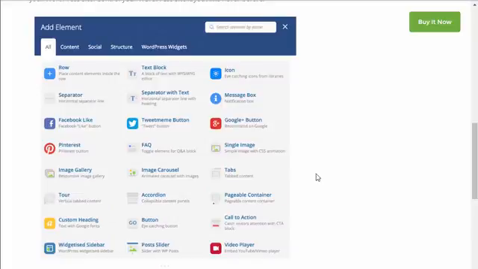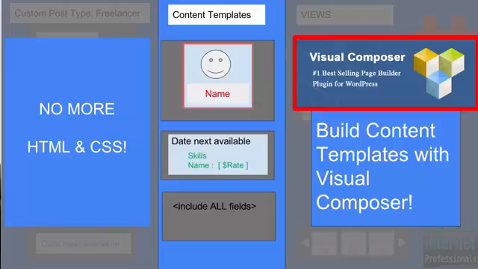I think that's one of the biggest benefits of being able to use Visual Composer. You can create mobile responsive content templates. You don't have to write any CSS or HTML to get that result. So that's the change that has solved the content template problem, and I think has now opened up Toolset to a very much wider audience.